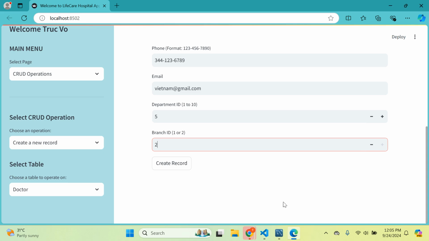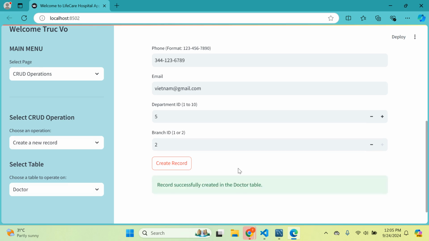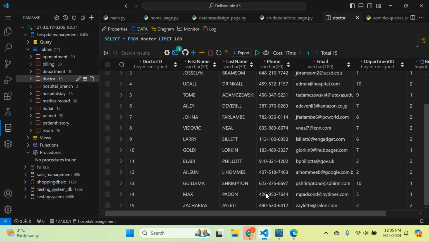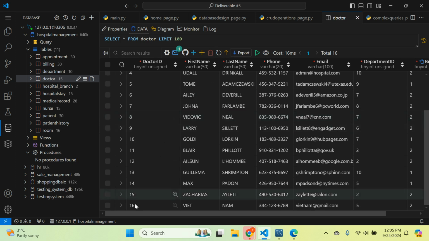Back to the application. I will click on this button to add a new doctor. You receive the successful message here. And back to Visual Studio Code, and we will refresh. And you can see that doctor number 16 has been successfully added to this database, right?